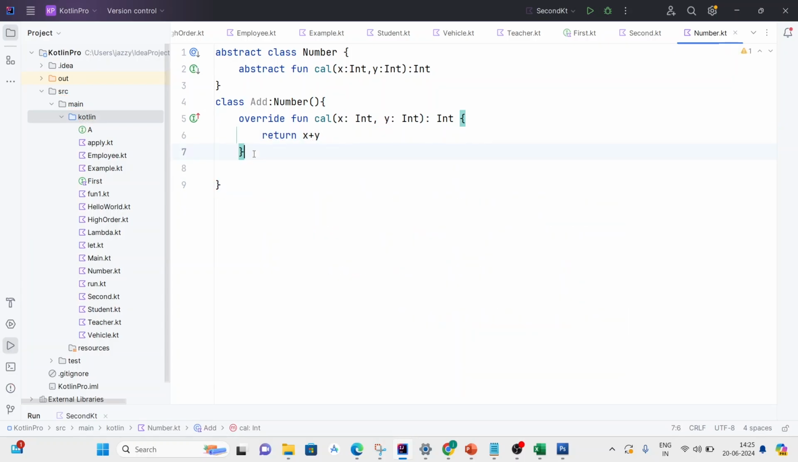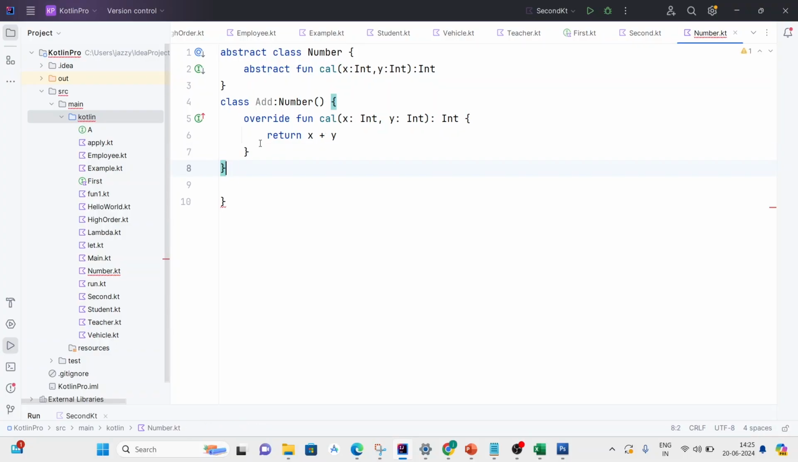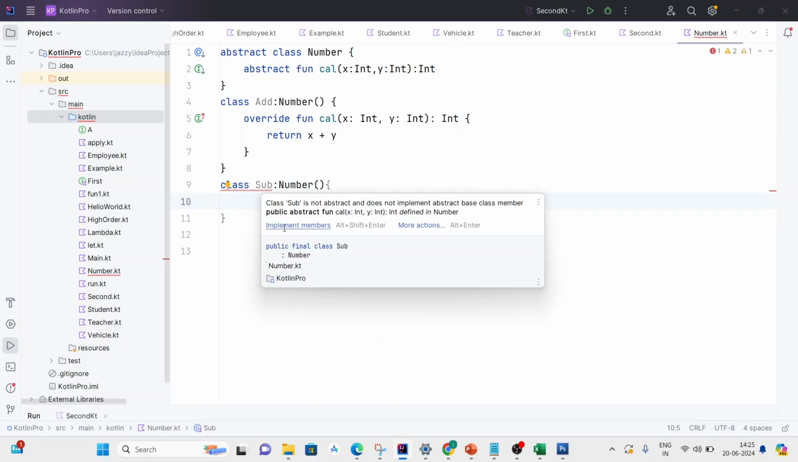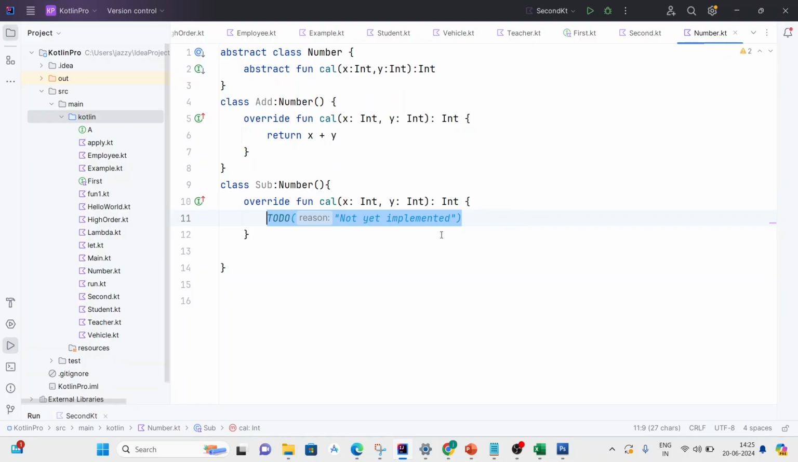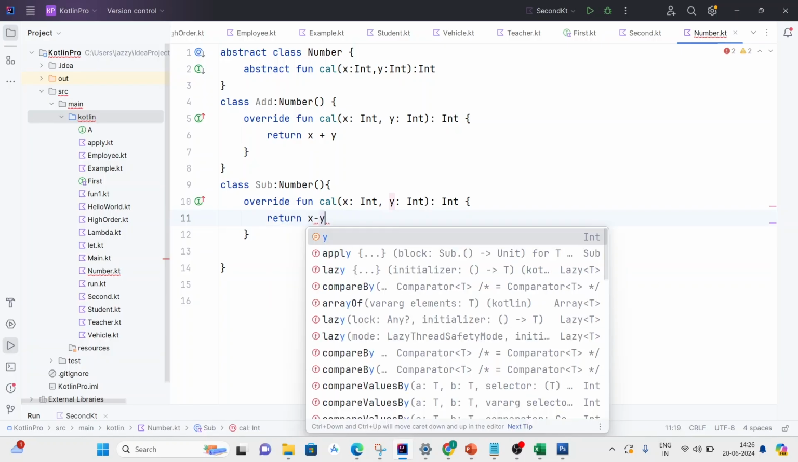Okay. Now create another class. This is the first class, close this class and create another class over there. Class subtraction extends number. It is saying to implement the members. Click OK. Now return here, return x minus y.